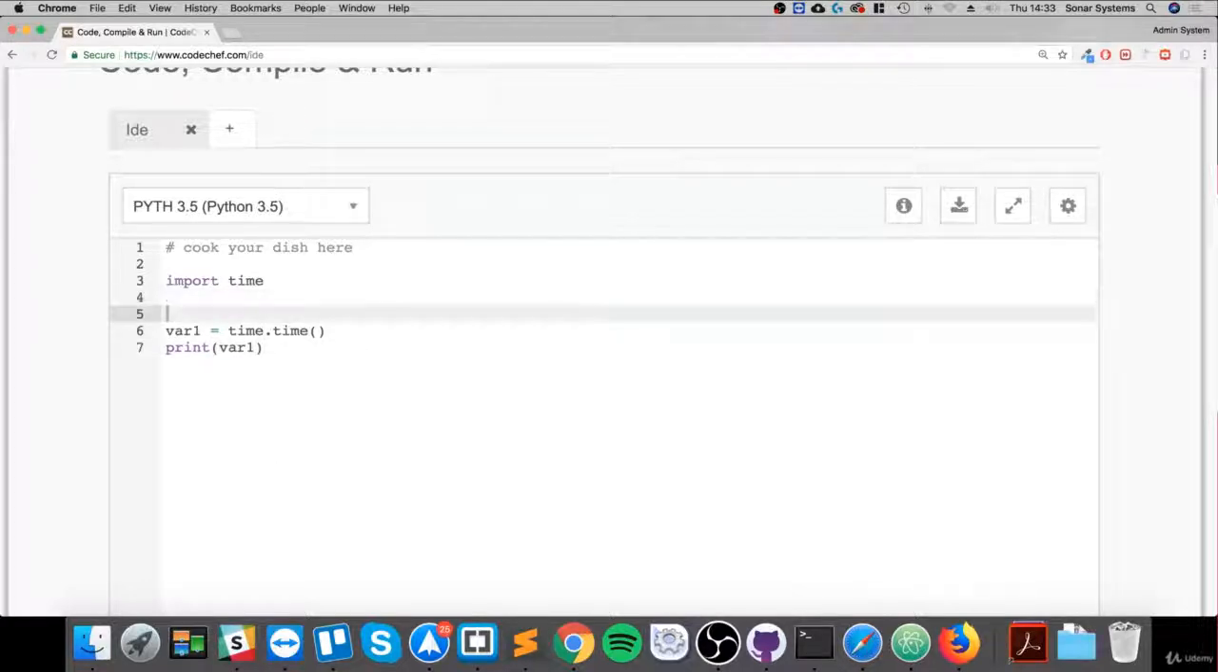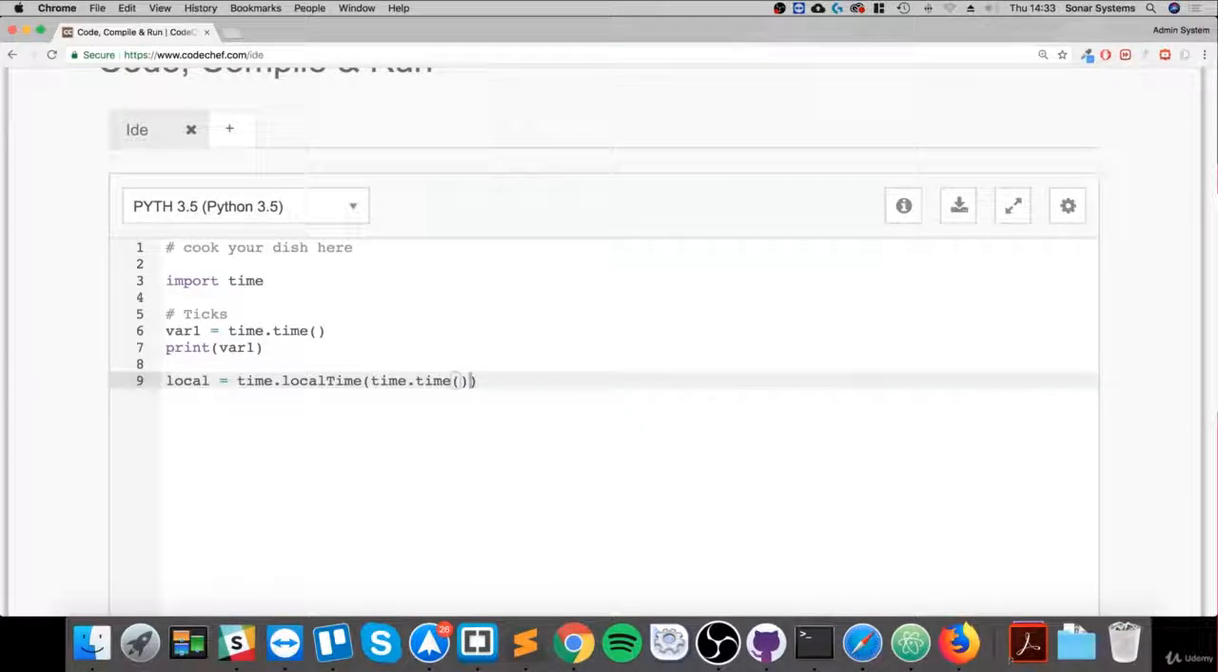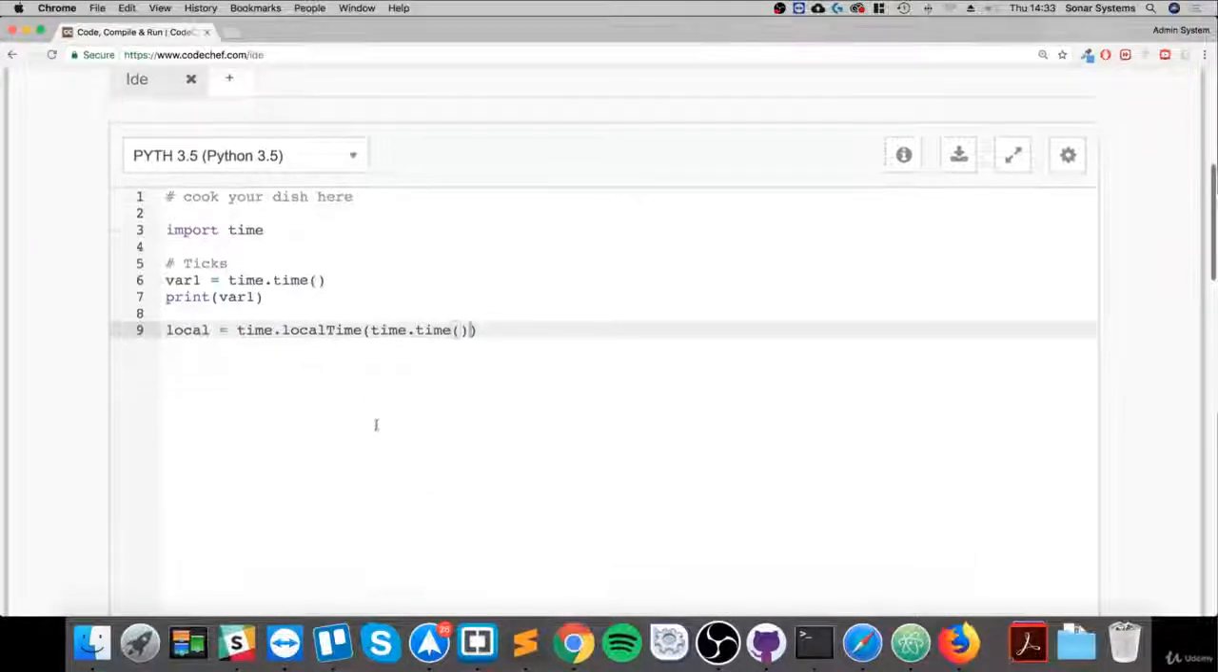So what else do we have? There is also something called time tuples, where you can get the current time. So let's look at getting the current time, which is pretty easy. Obviously, make sure you have imported the time module. Let's say local, so this will be the local time, and I'll assign it to time.localtime, and we need to specify time.time() as a parameter as well. And let's print this out.